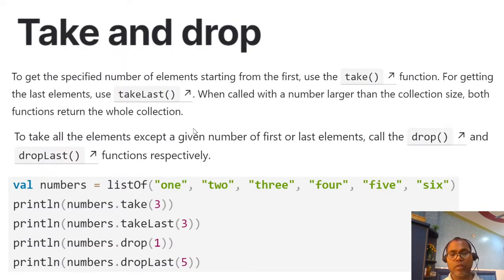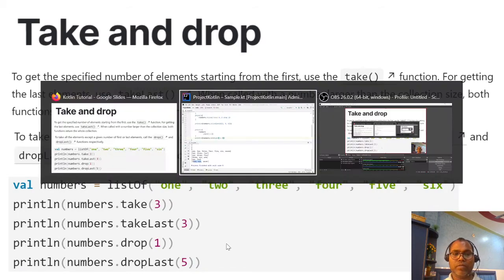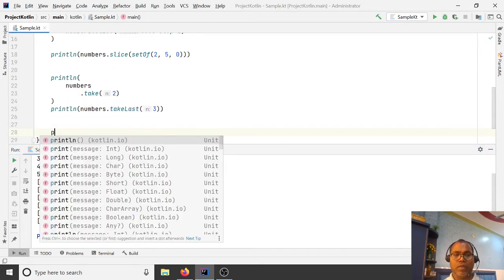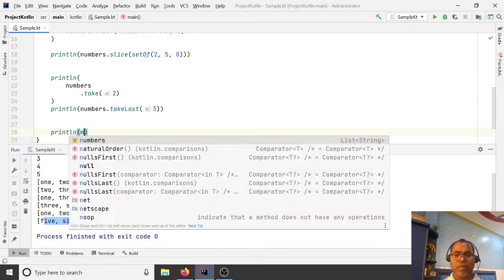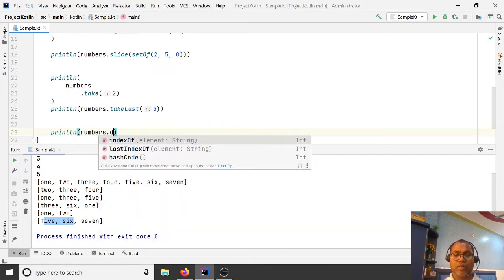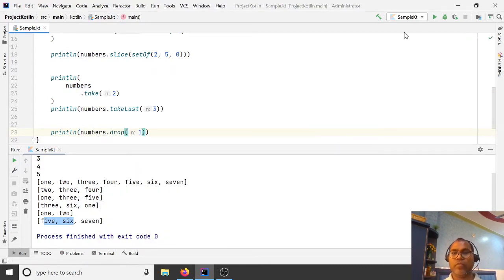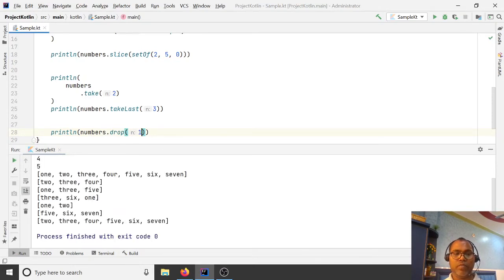And similarly we have drop. Instead of taking the first ones, I want to just drop these 2, or drop the last 1 or last 2, so you can apply the drop function. So here you can say println numbers.drop(1). So it just drops one and returns all the rest.